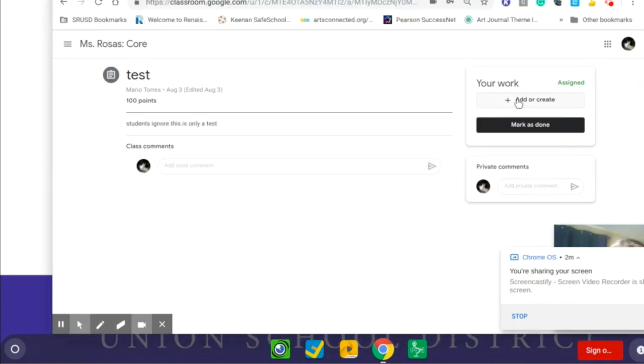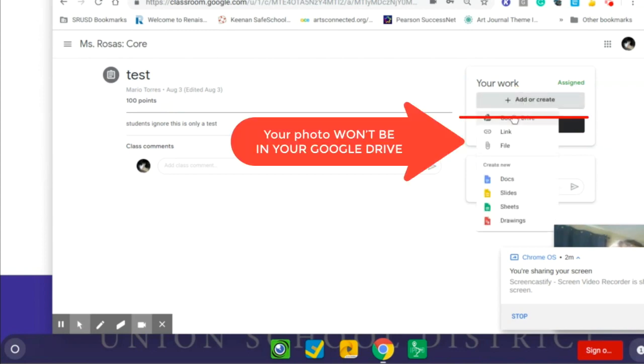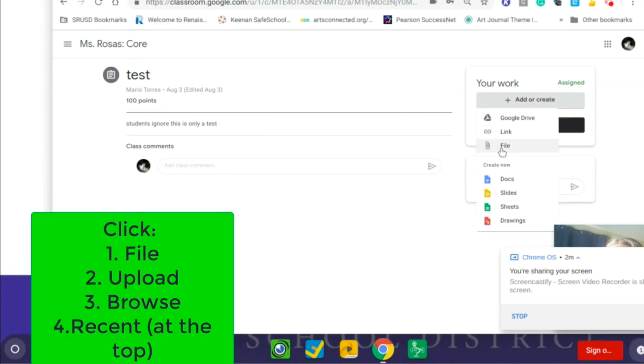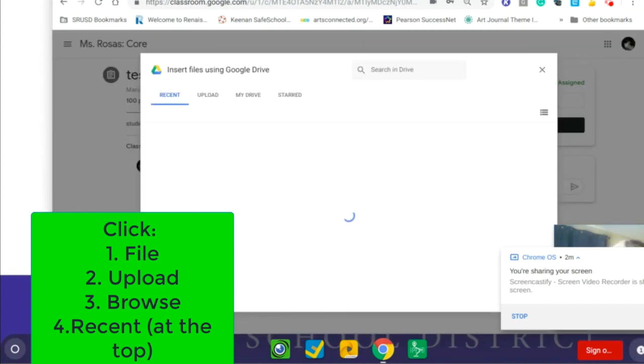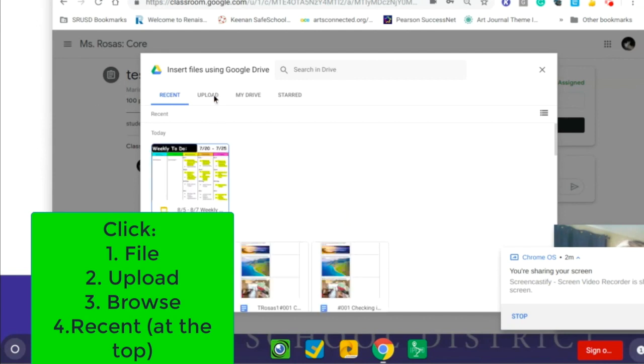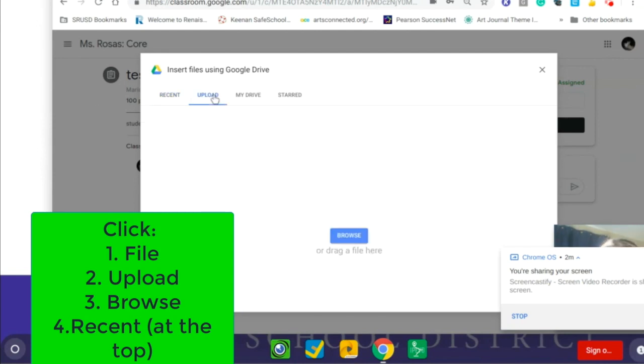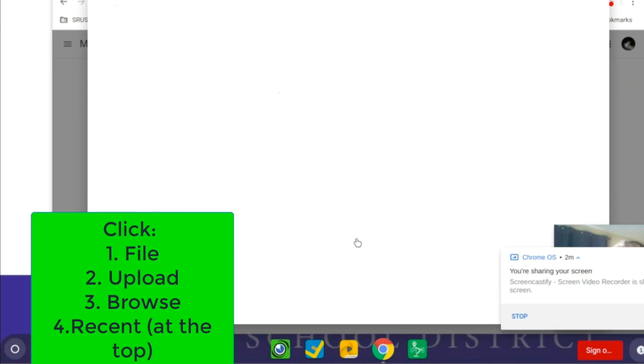So I'm going to click Add or Create. This time it's probably not going to be on my drive, so I'm going to go to File because I took the photo on my computer as opposed to taking it through a Google Doc of some kind or in my drive. So go to File. We're going to go to Upload. Go to Browse because remember it's not on our drive.